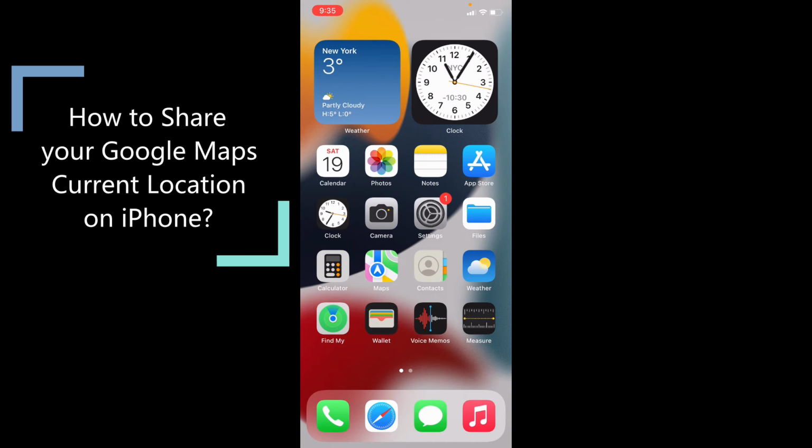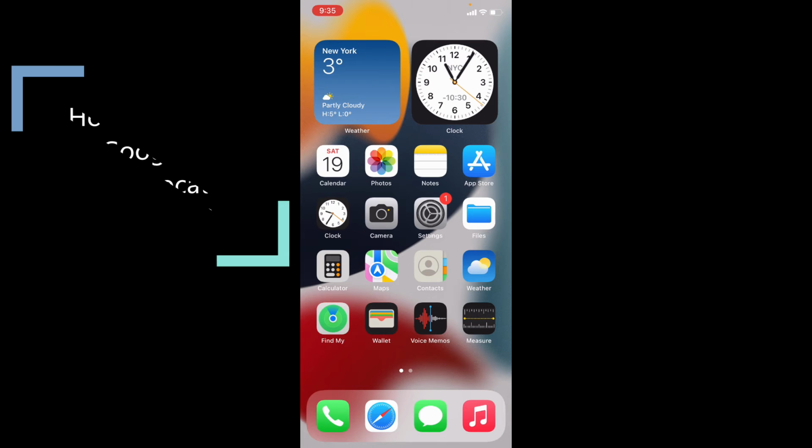This quick video is about how to share your current location on iPhone using Google Maps.